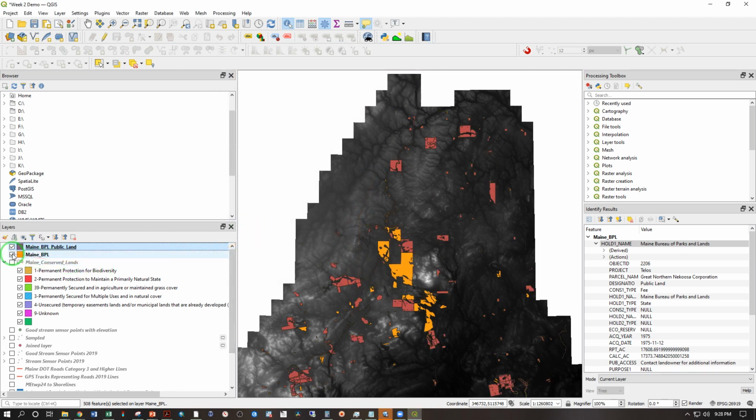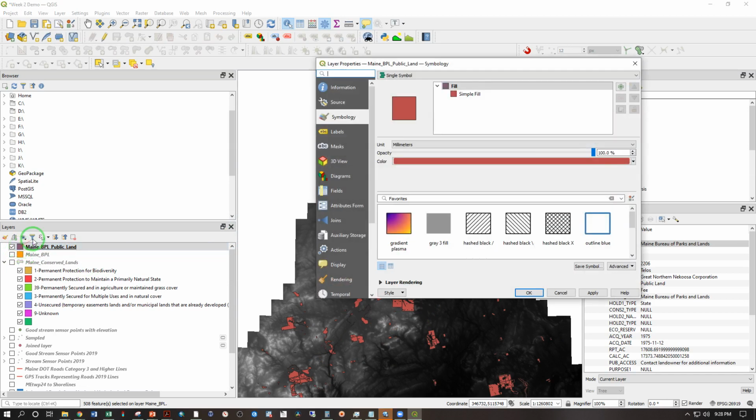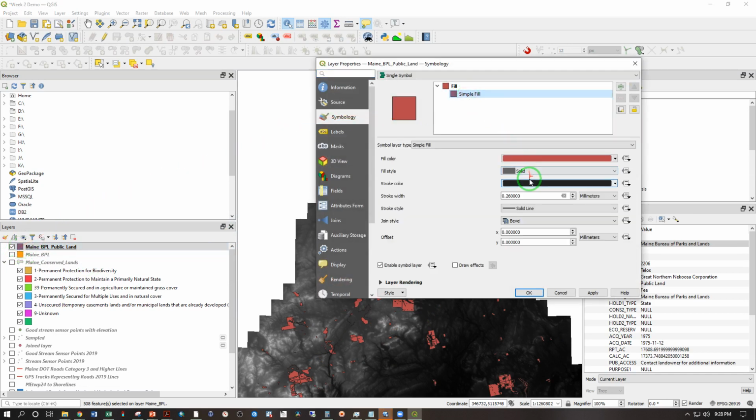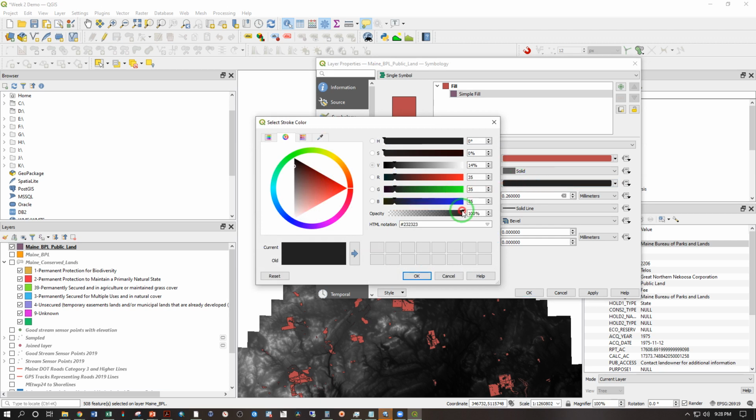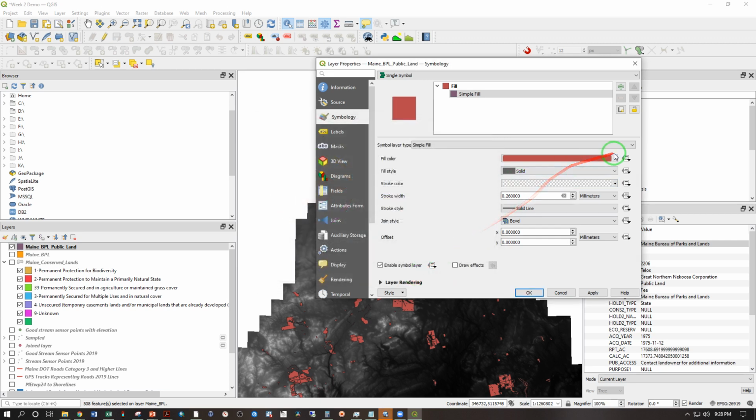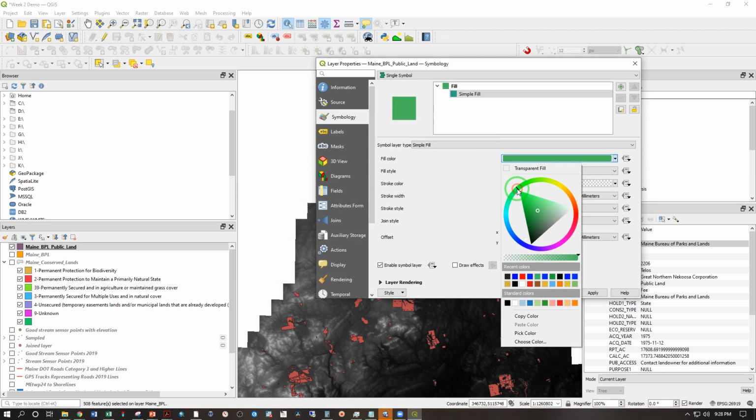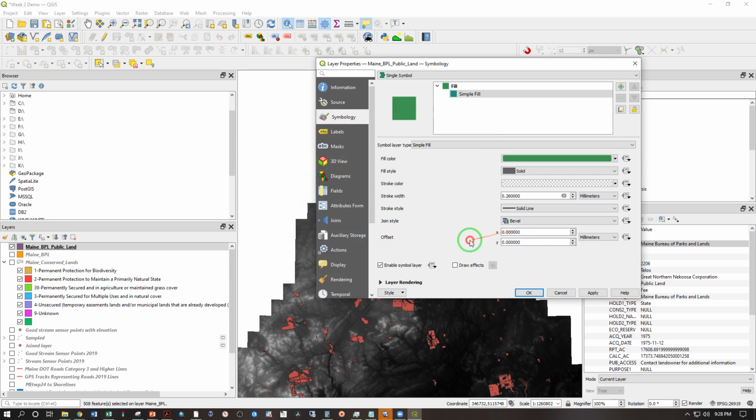So now I can make a map. I'm going to uncheck Maine BPL. I can change this to whatever color I like. Simple fill, I'm going to say a completely transparent stroke there. And I want that to be something that looks like a nice public lands green there.